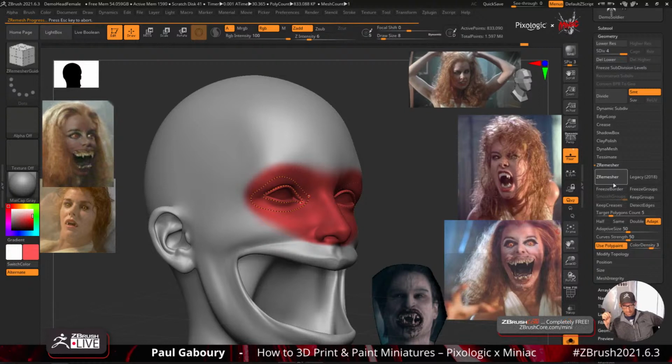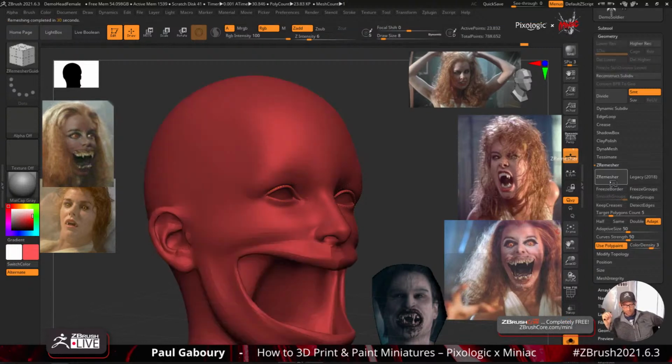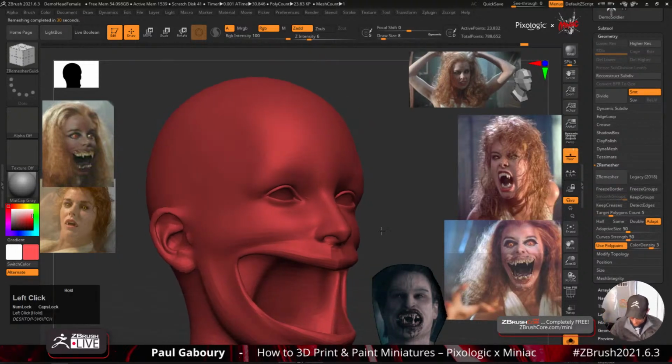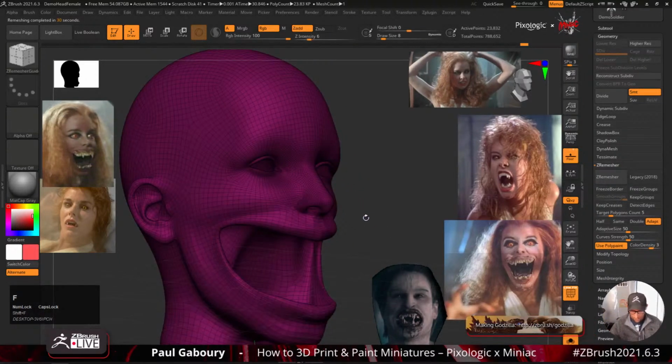Because I want to start now landing the scariness of her in her face. We got to start putting some scare. There we go. See, look at that. Now we're talking. So I've got clean topology. I've got good density around the eyes, good density around the nose.